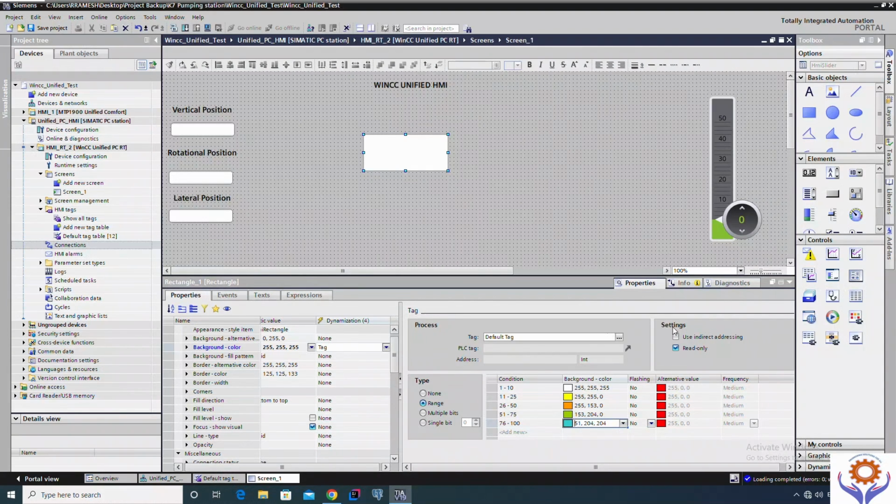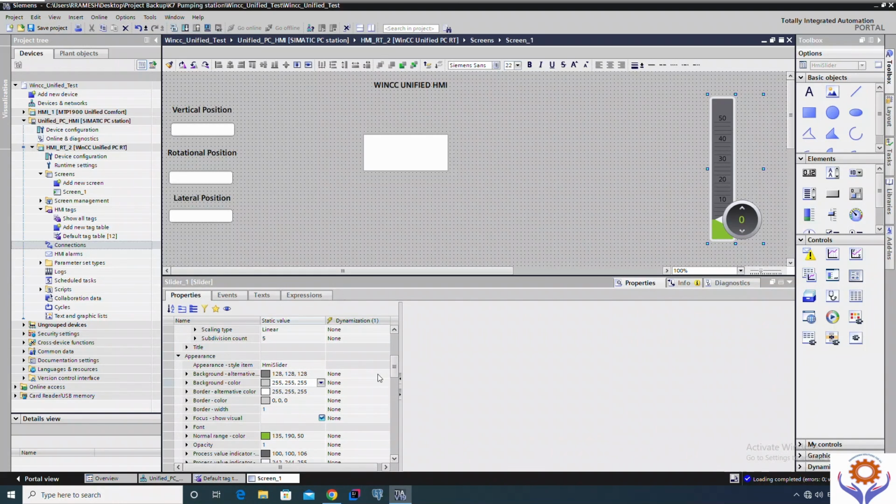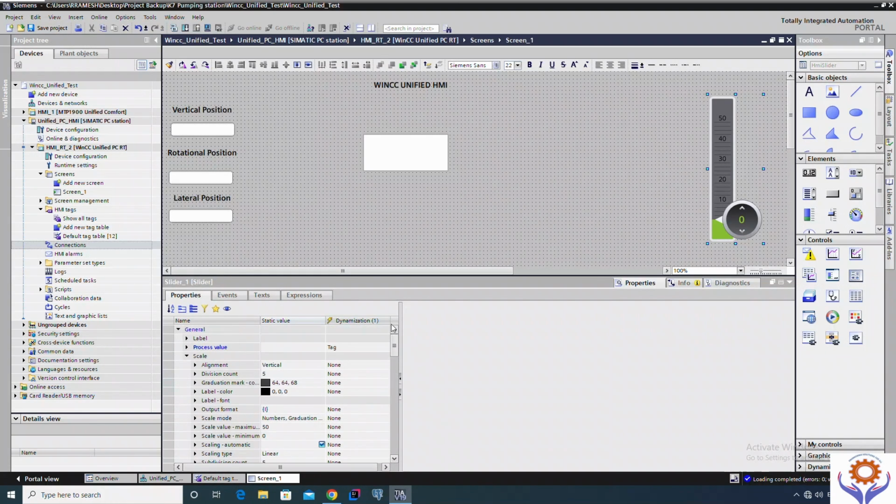So we make all the color differentiation, and the scale range, because it's showing the slider only 50, so I will change this one to 100. After that I just save the application, and I will recompile the application, and I will go to the simulation directly. Once you double click the simulation, it will go directly to the HMI.